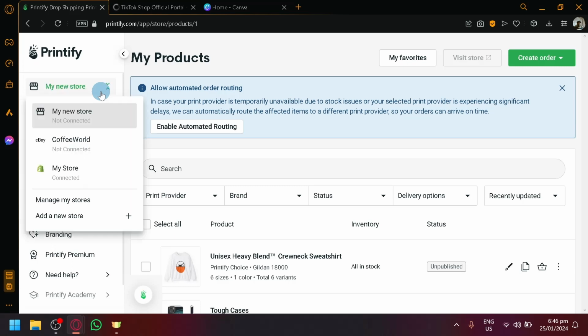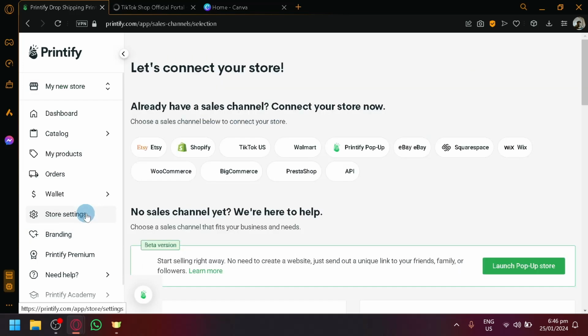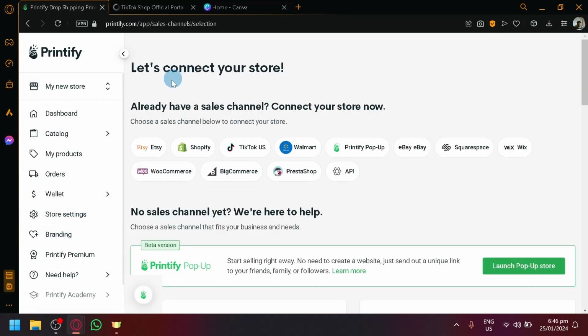You can easily do that by clicking on my new store over here on the top left. And you can see here I have my eBay and Shopify connected as well. To add one, you can either click on manage my stores or add a new store. If you select add a new store, you will be able to see the options Etsy, Shopify, TikTok US, Walmart, Pop-Up, eBay, Squarespace, Wix, WooCommerce, BigCommerce, and Printify API.